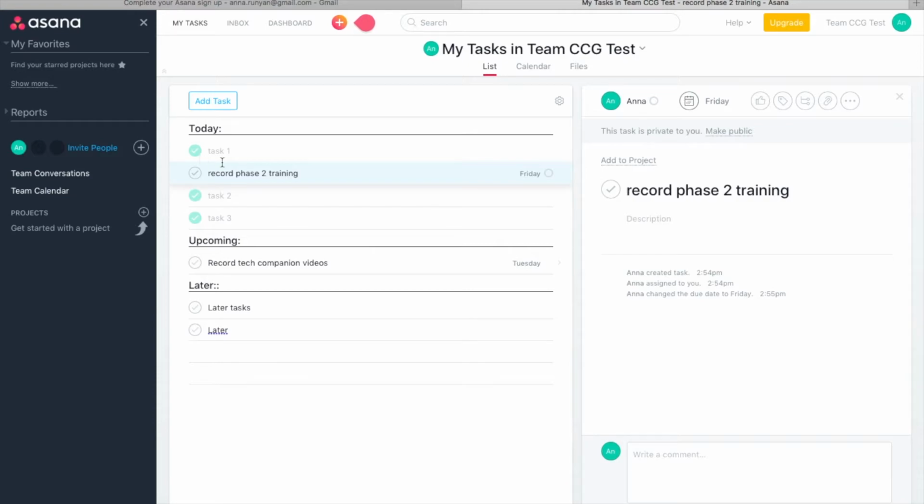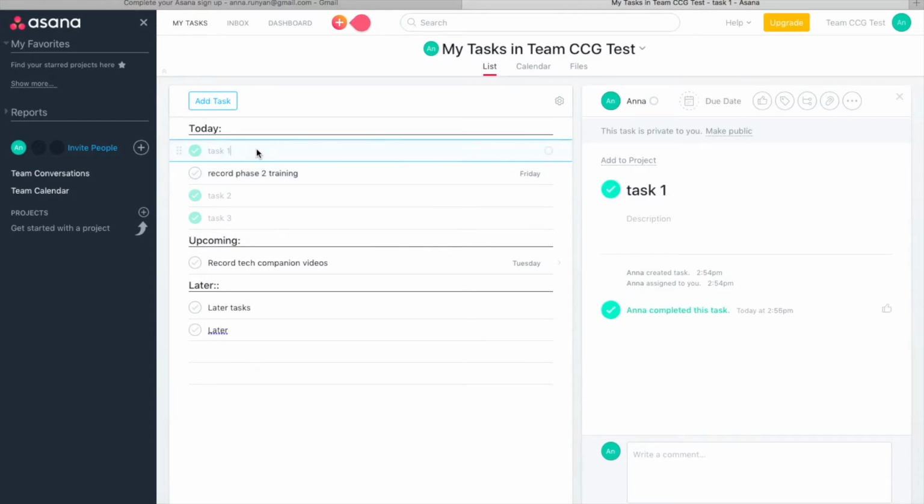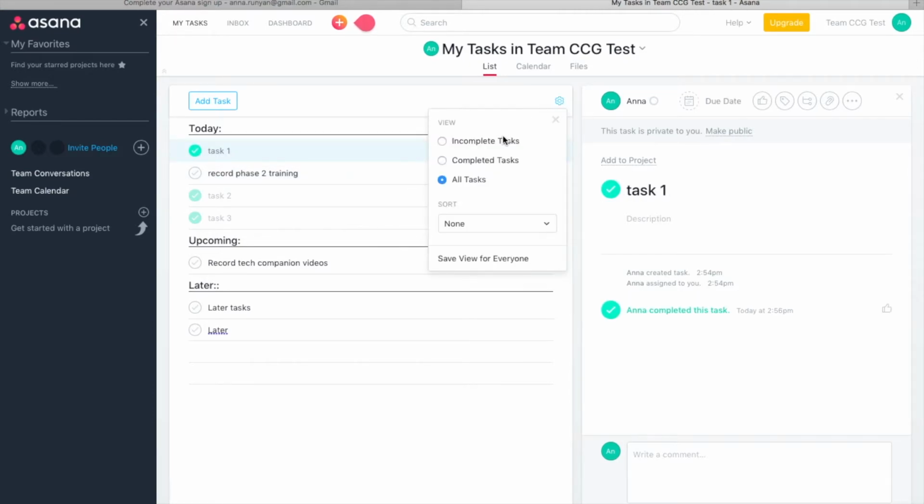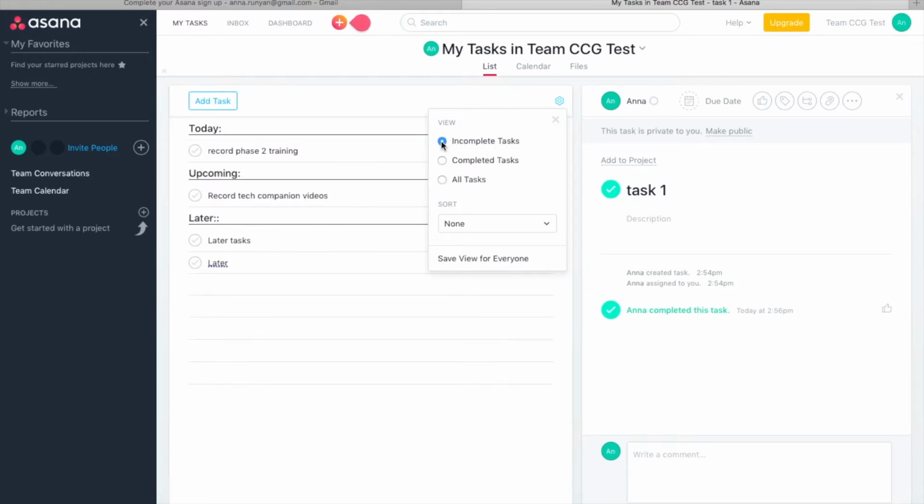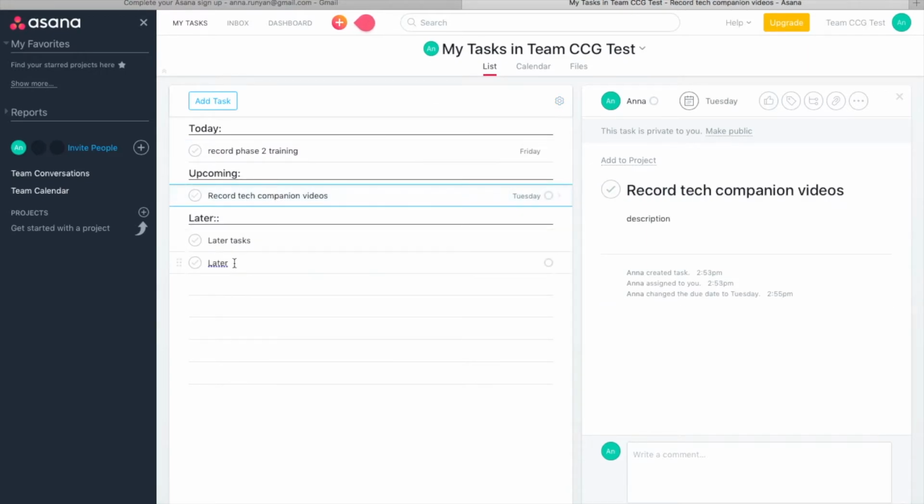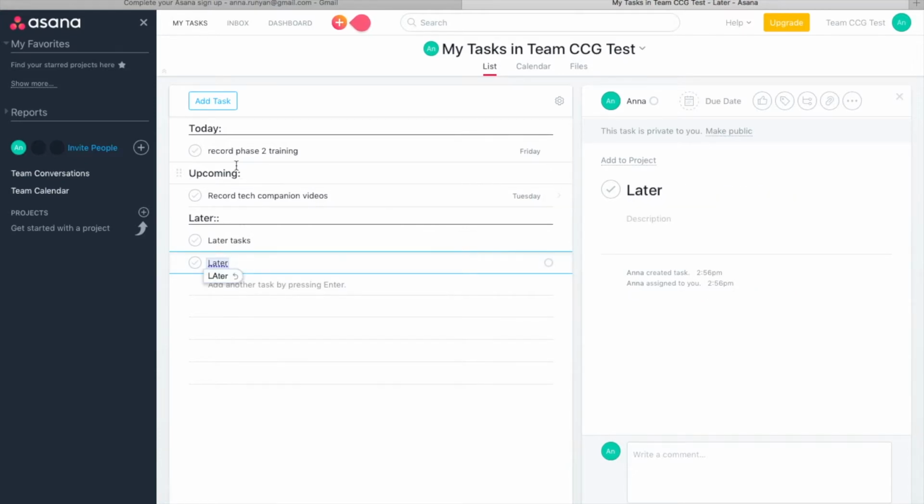So now I'm ready with this task in today. Now, if I only want to see incomplete tasks, I can just change it to incomplete tasks. And now it's all pretty again. And I know exactly what I need to do today.